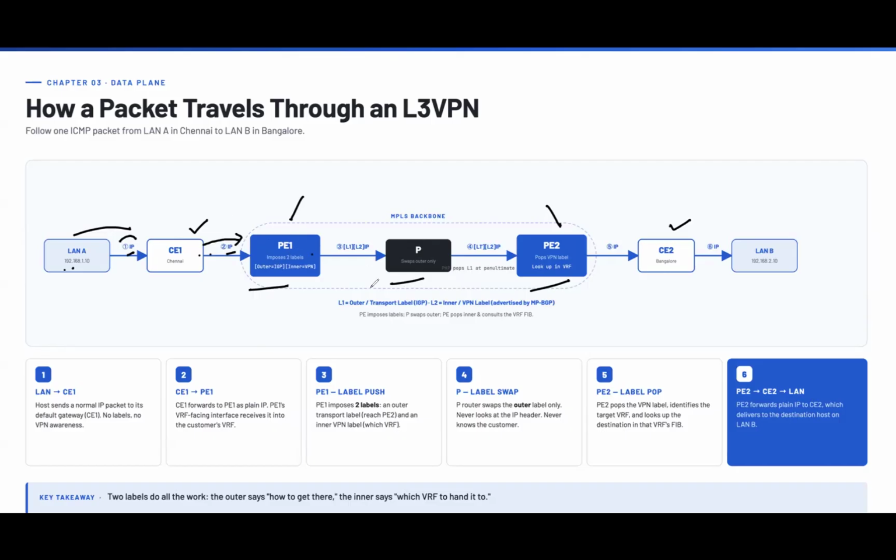Now in PE1 I'm having MPLS, right? Now PE1 will add two labels, okay? One will be the outer label, one is the inner label. Inner label is the VPN label, outer label is your normal IGP label. So the label goes like this. Imagine here my labels are 10, 20, 30. My VPN labels are 11, 12. So data is here. On top of this data, I am having VPN label 11 and 10.